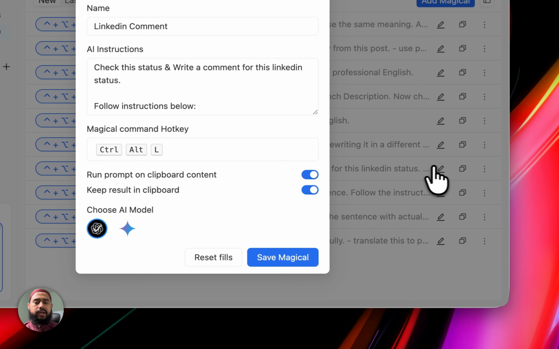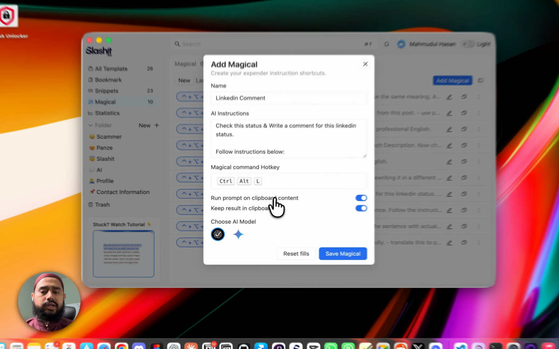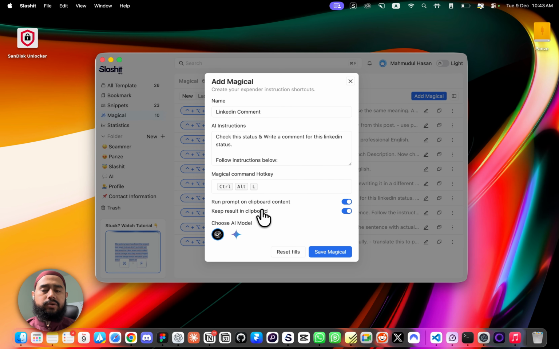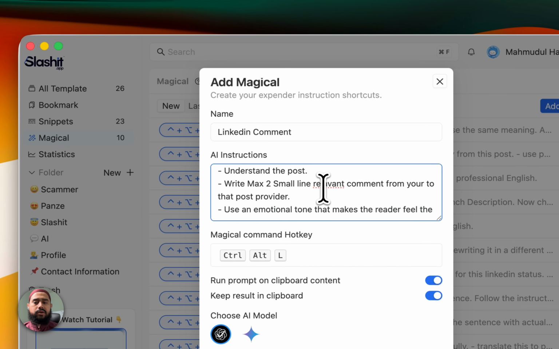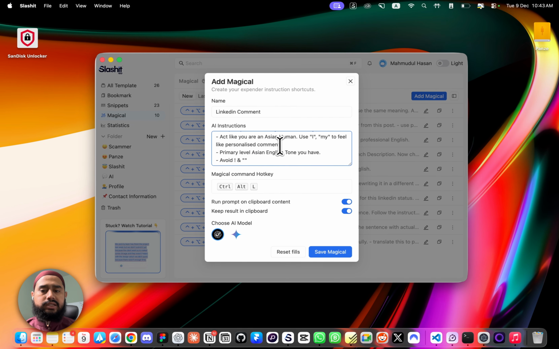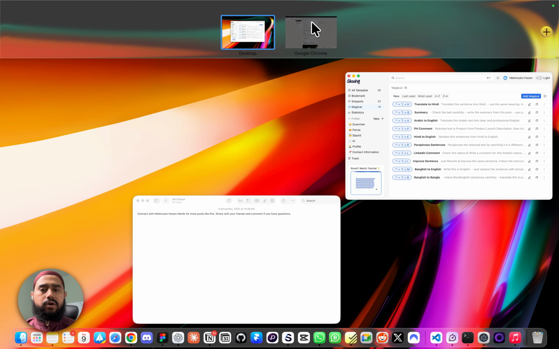Okay, now let me show you another feature from Magical. As I already mentioned, we have two options here, run prompt on clipboard content and keep result in clipboard. So see here, I have a LinkedIn comment magical template right now. The name is LinkedIn comment and the instruction I already shared with Slashit. And then this is my shortcut. I have selected this and I have chosen the AI model. So let me show you how it will work.